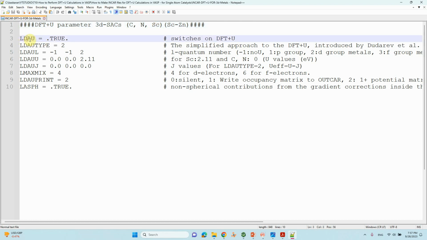First you can use LDAU equal to true, which switches on the DFT+U calculation. Then this is the simplified approach to DFT+U, the method we always use. Then the LDAUL value: here minus one means no U calculation is taking place, one means the P block transition metal, two means D block element, and three means F block element. We only have a 3D, D block element here, that's why we are giving the value two.